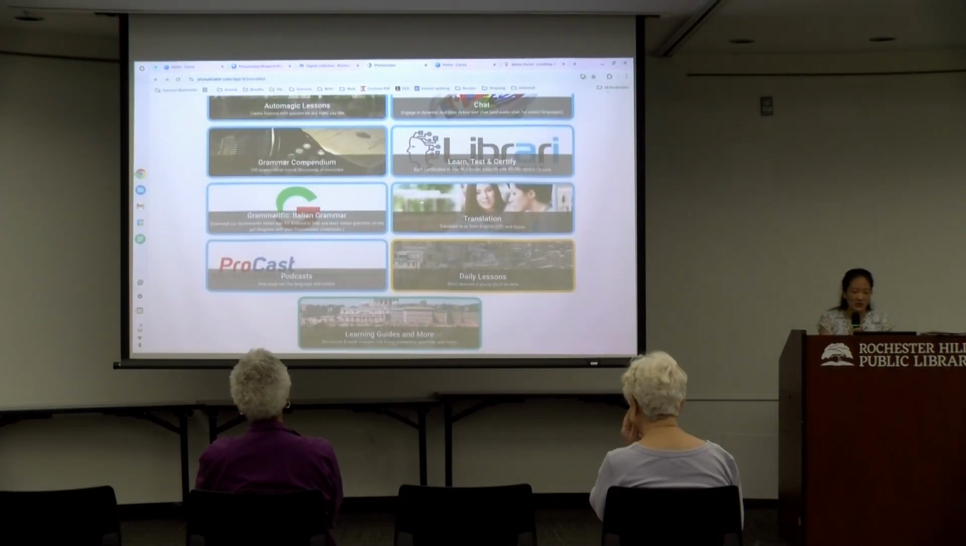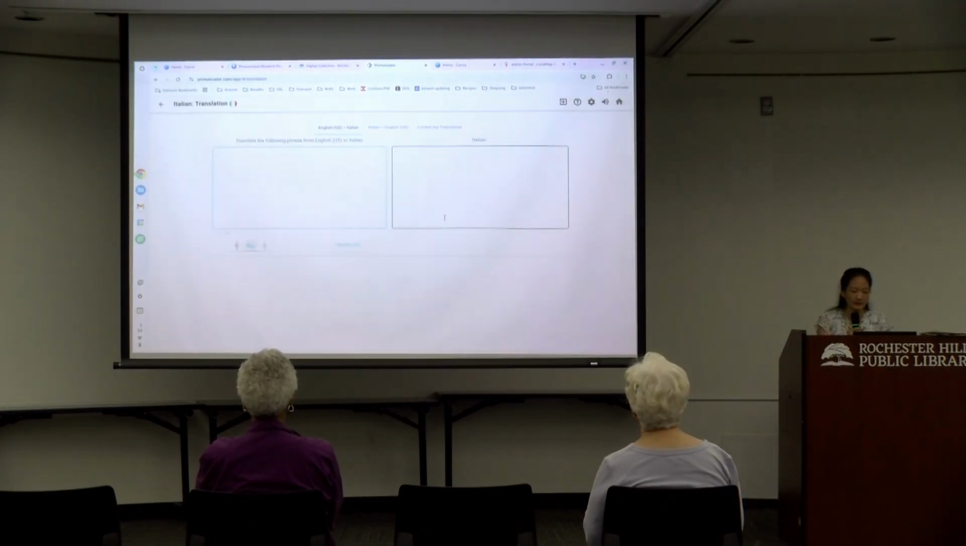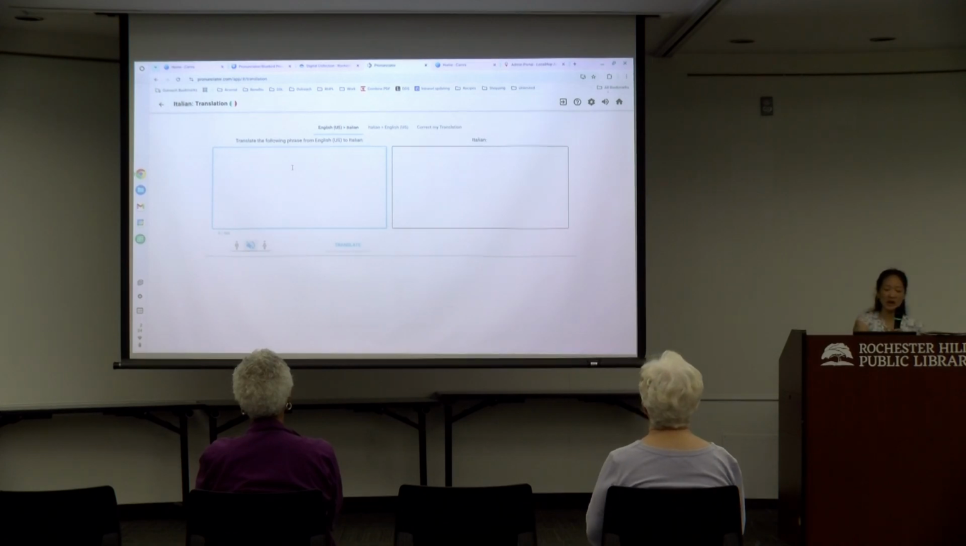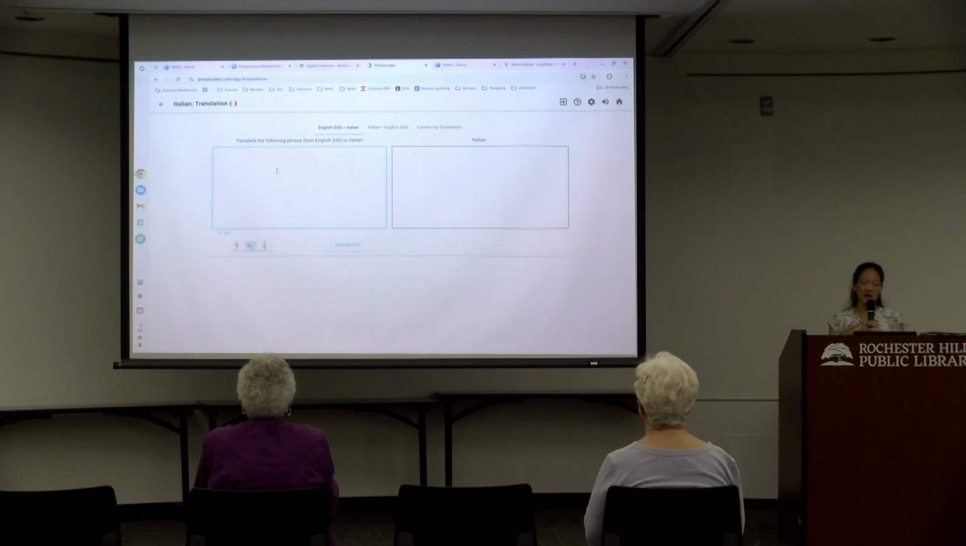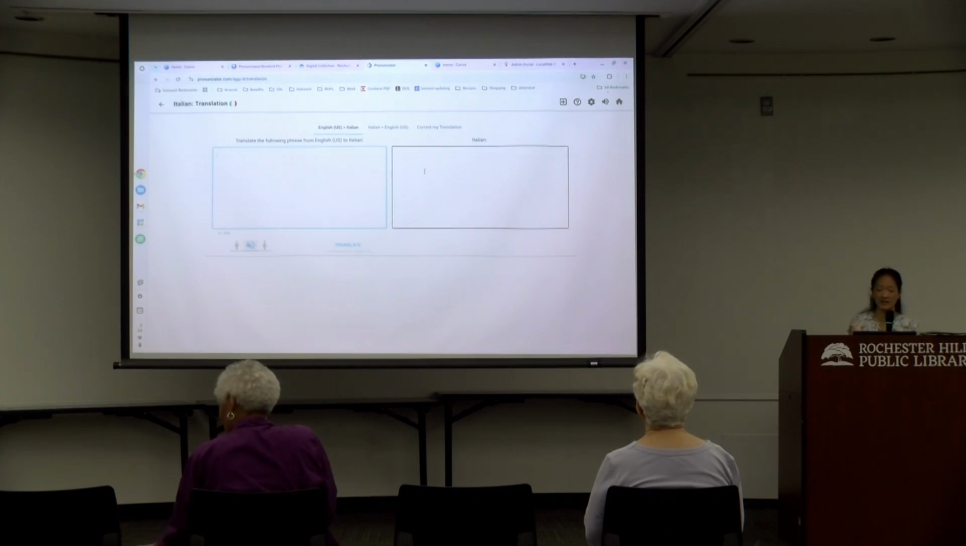The translation tool over here, you can put English on one side and Italian on the other, or vice versa. It looks like there is a 400 character limit. So we're talking about sentences and paragraphs, not giant documents. If you're confused about what a certain sentence or paragraph means, you can copy and paste it into this box and it will translate it for you.